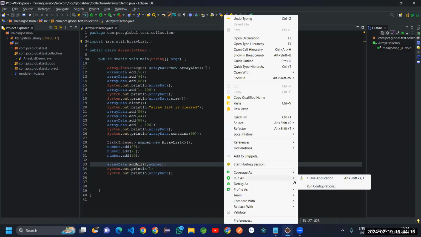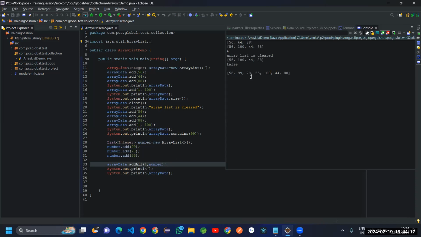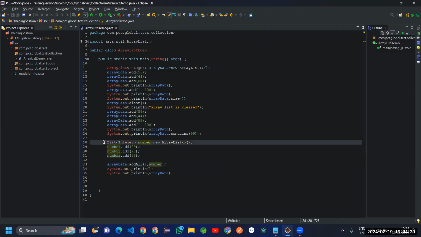Now you can print. So there you can find, first is 56, this is the 0th position. We know that array list always follows from the 0th position. So from the first position, we are printing 99, 78, 55. That is, we added these list numbers to this existing array data in the specified position, that is, index position 1.